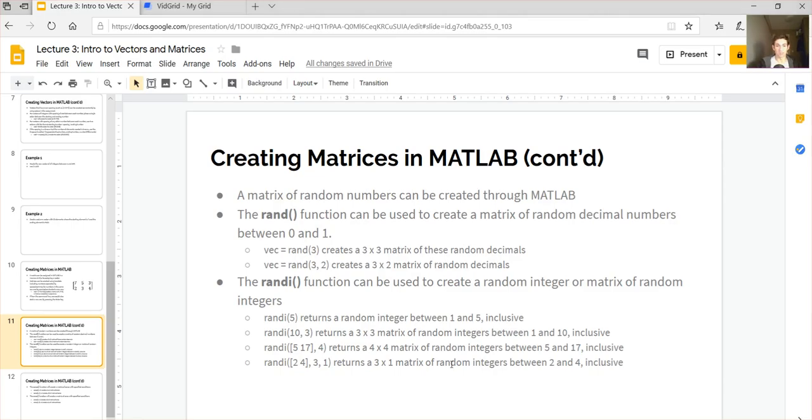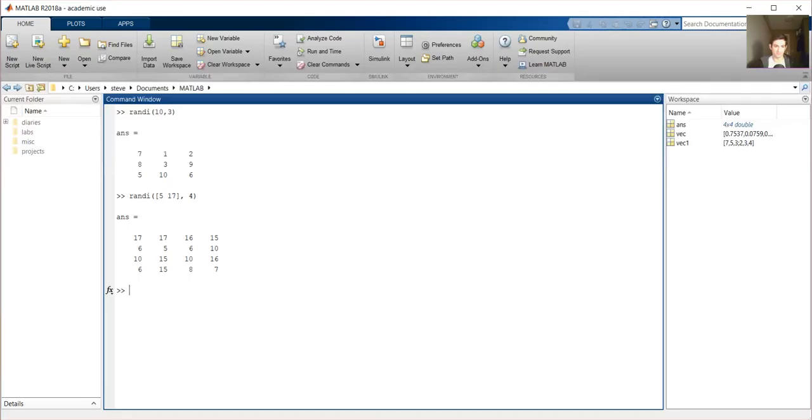Right, last example, most complex: randi, and then in brackets [2 4], comma 3, comma 1. This is going to return a 3x1 matrix, so 3 rows, 1 column, of random integers between 2 and 4. We made our minimum 2 and our maximum 4. So the only values we can get are 2, 3, and 4.